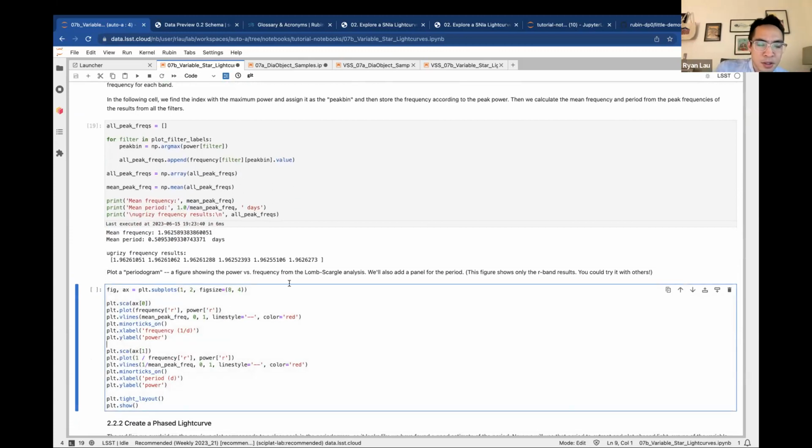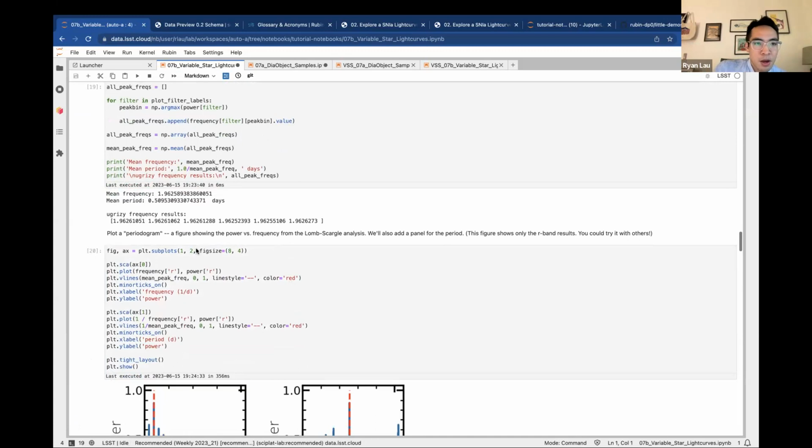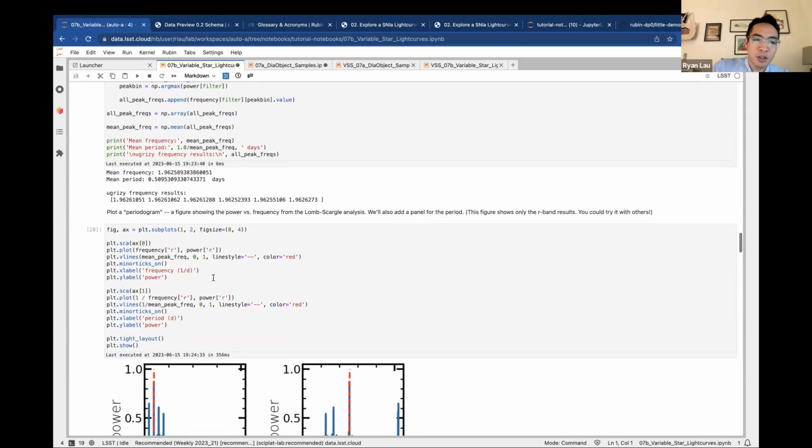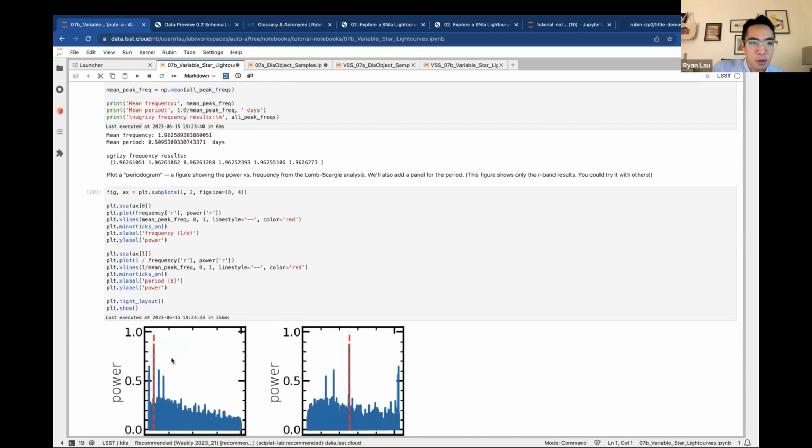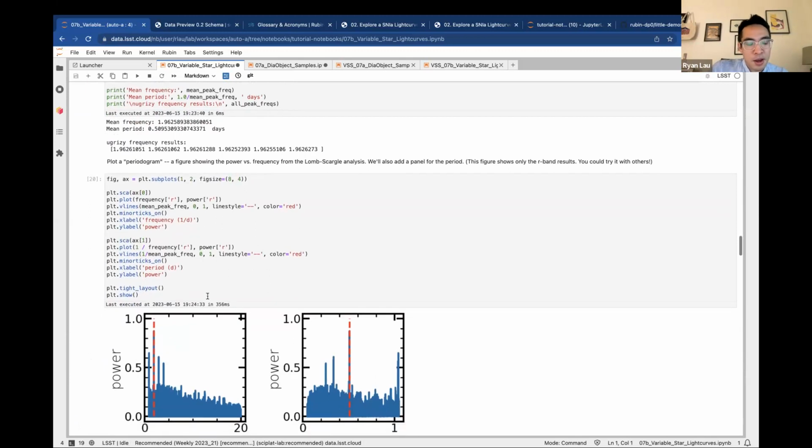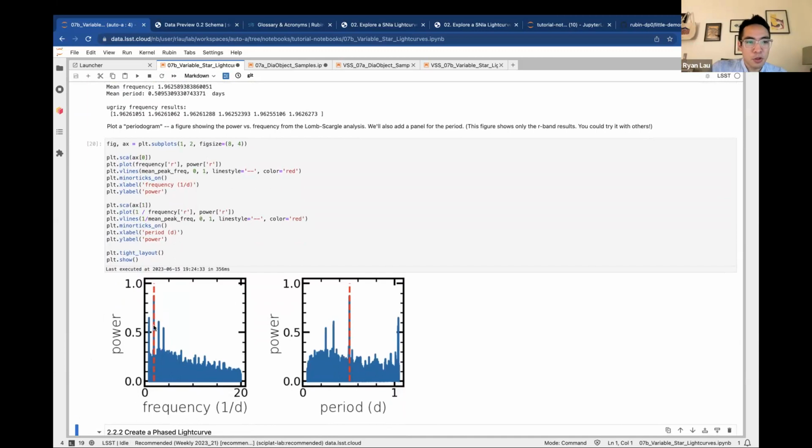All right, and then in the next cell, we can take what we know, demonstrating what the power versus frequency looks like in the periodograms here. Just to show where the peak frequency is and what period that corresponds to. So this is just the output from the Lomb-Scargle analysis here.